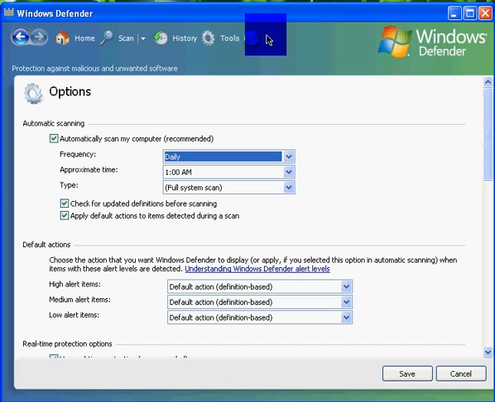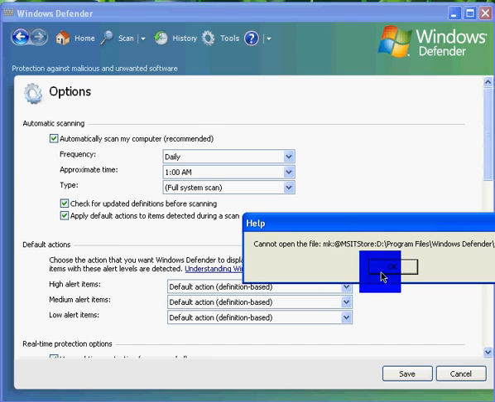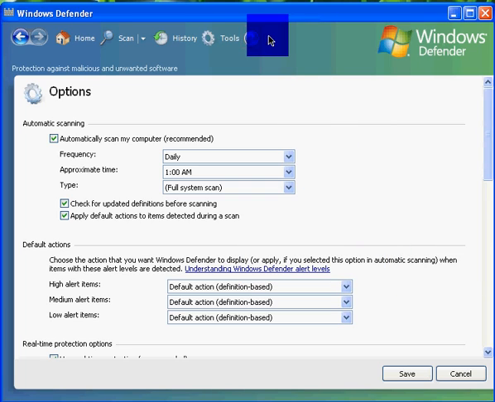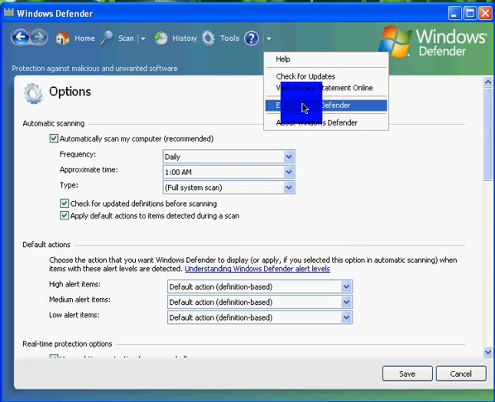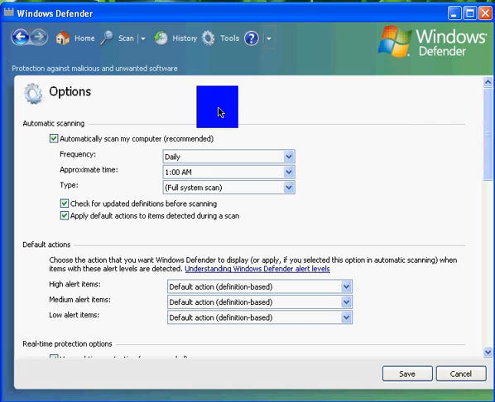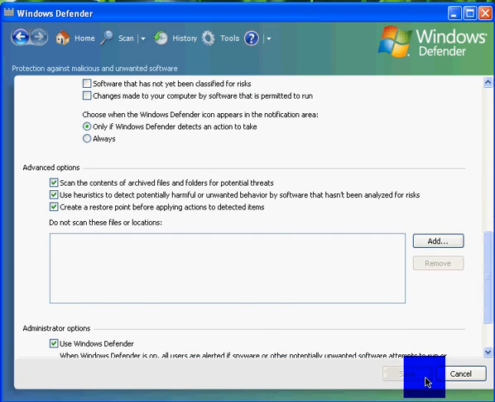Windows Defender. Sometimes the help program doesn't work. But you won't need help after watching this tutorial. Then there's more. And then you can save your settings there.